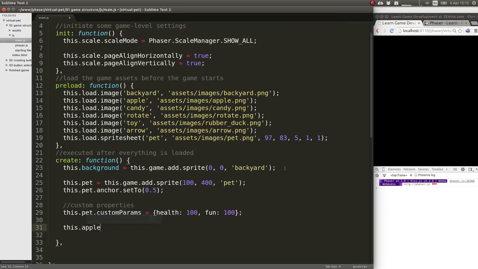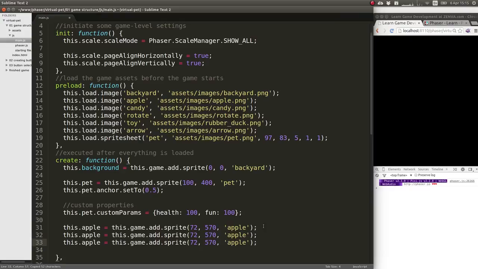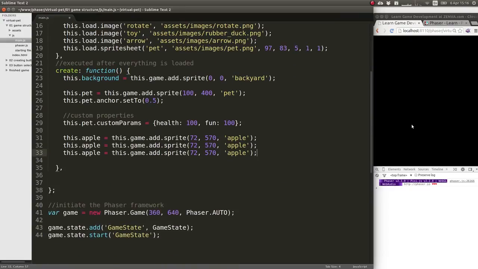Now let's add the apple. this.apple, this.game.add.sprite. Location of the apple is 72, 570. And we have the apple. The location of the elements in this case is something that you could do if you've made an image of what your game will look like. Then you can get an approximate estimate of where the location should be, and then once you see it on the screen, you can tweak it until it looks the way you want it to look.